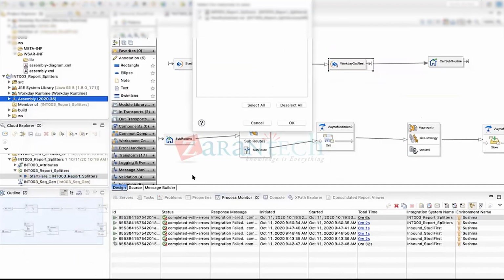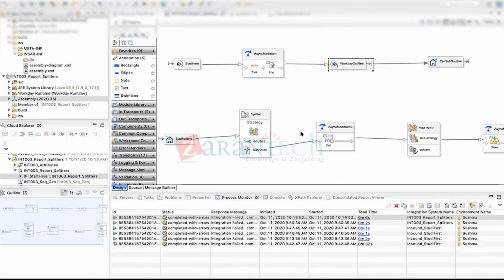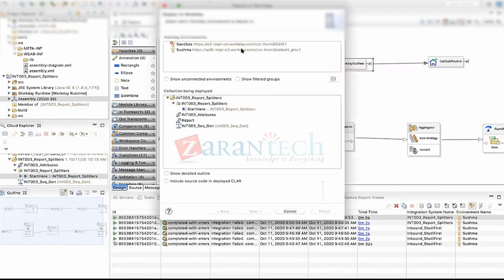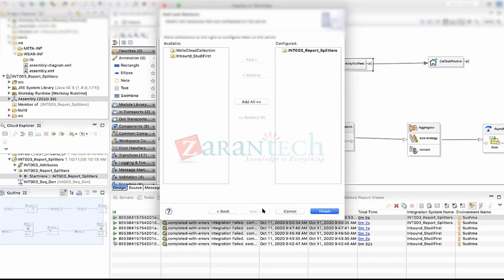Okay, so the first one, you can uncheck the second one. You can choose the second one. See, always use include source code and deployed CLAR, because if you want to have a CLAR file to be taken up in later days, you can choose it from there. Finish.